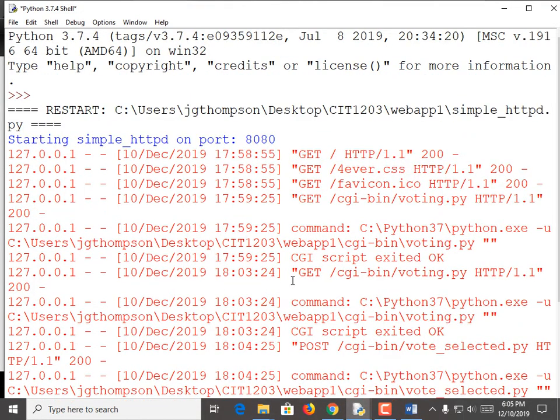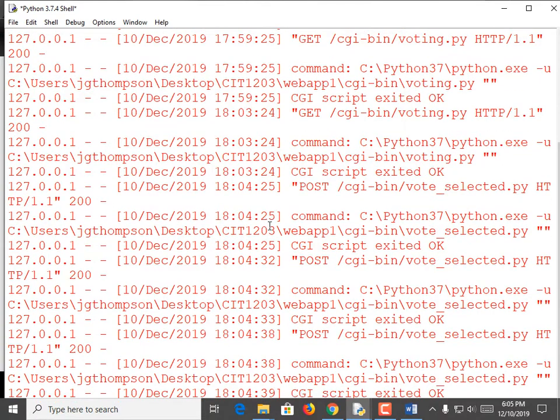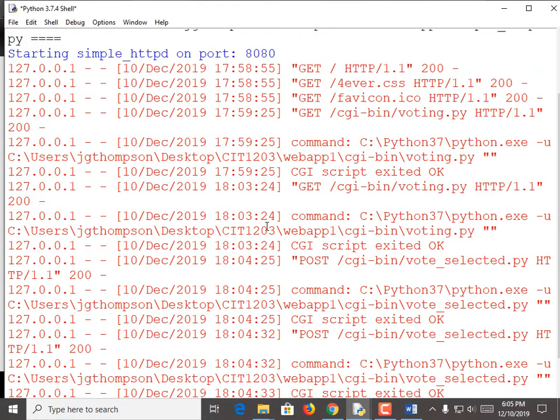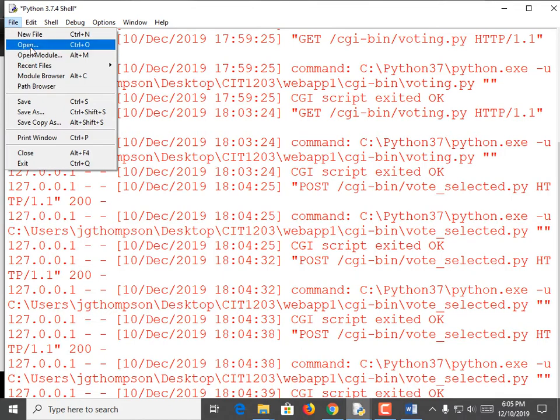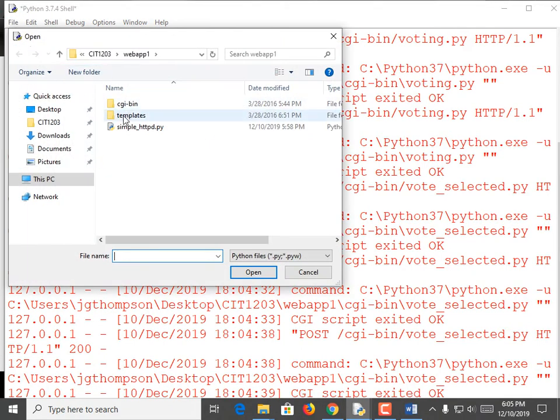See, it's telling us everything it's doing. And it all looks like errors because they made it red, and I'm not quite sure why they did that. To me, only if it crashes should it print out red, but whatever. So when we access it, it tells us what it's doing. It executes vote_selected.py, and then it exits that script. Right. Okay, file open. I want to get that vote_selected.py. I want to see what it's doing.